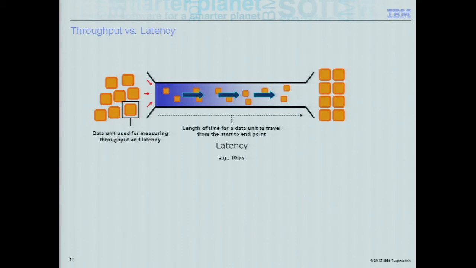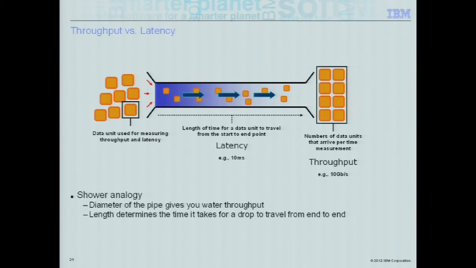A bunch of data units all at once. The rate at which the data units arrive per unit of time is called the throughput. Maybe I didn't even need to go over this. So, for example, the throughput is measured as 10 gigabits per second here. Okay? Simple enough?